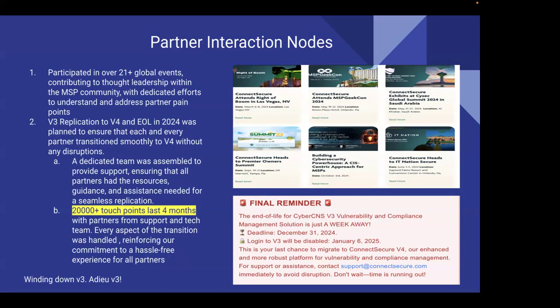This year, 2025 also, we are trying to touch base in different geographical regions to get that input from the MSP community. One more major event which happened across 2024, the highlight of the year, is V3 replication to V4. So we were switching partners from V3 to V4.